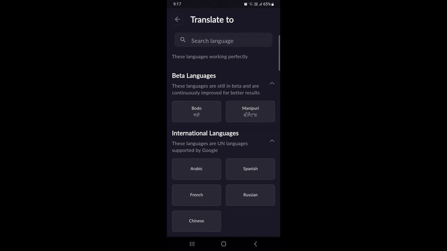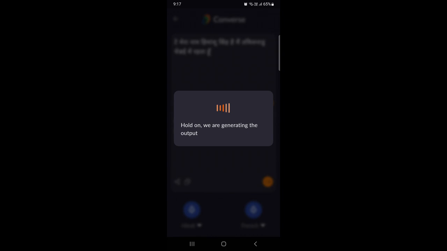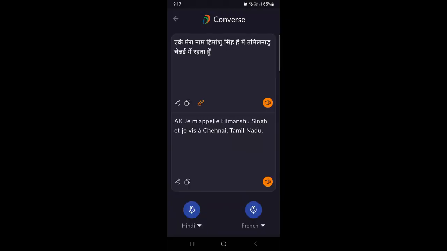We don't have that much choice in international languages, but you can find a few very useful ones. For example, French: you can directly convert your voice from Hindi to French. Je m'appelle Himanshu Singh et je vis à Chennai, Tamil Nadu.